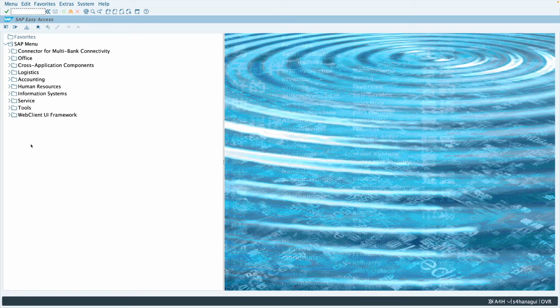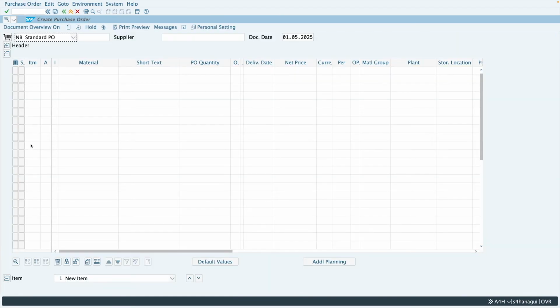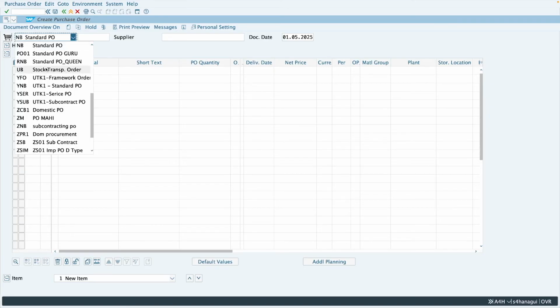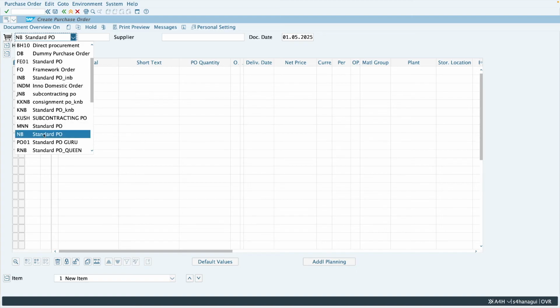So first we have to create a stock transport order. So we'll go to ME21N. And this time we are going to select the document type as NB. Now you saw that in intra-company code stock transfer process, we selected the document type as UB. But in this case, we are going to create a normal purchase order as we create on any vendor. And that's why we'll select the document type as NB.